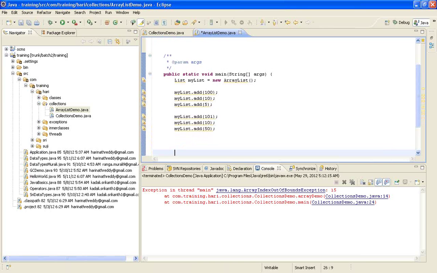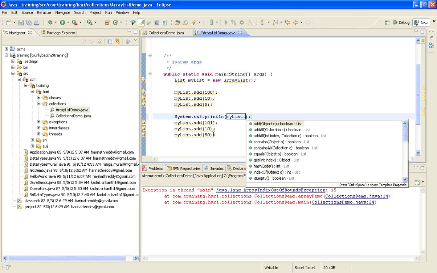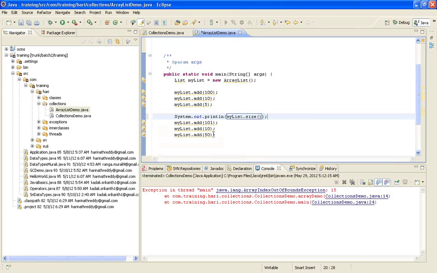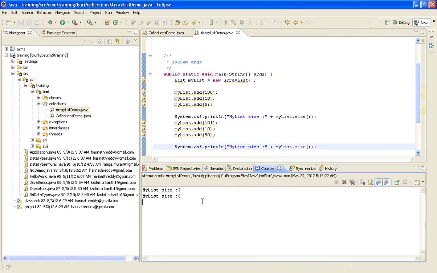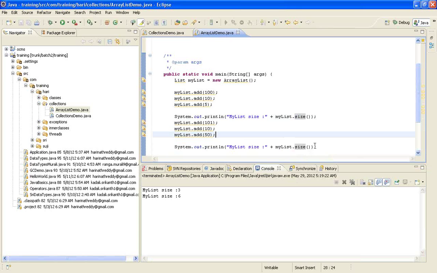I'm adding it, and do you see any reference to size? No. Let me show you my list dot size. Interestingly, the size here is automatically growing, because initially it is 3, I added a few more elements, and now when I print the size it is 6. And let's see the same thing here.